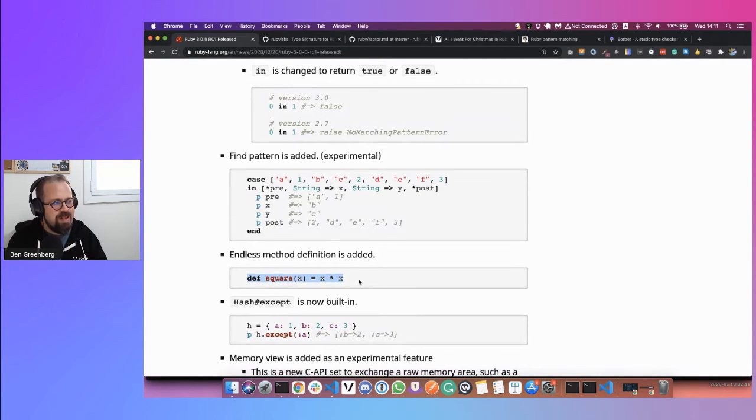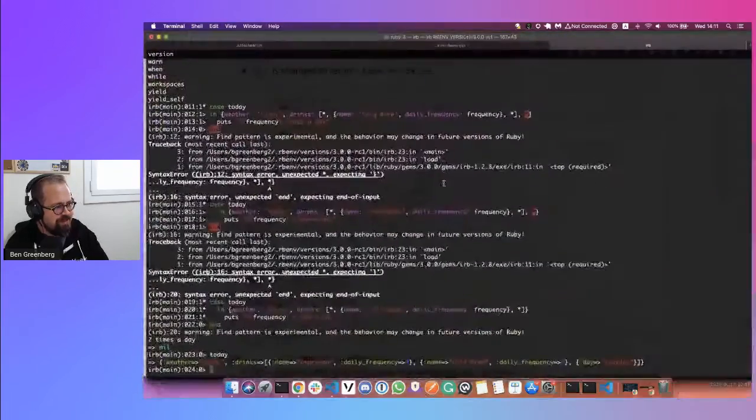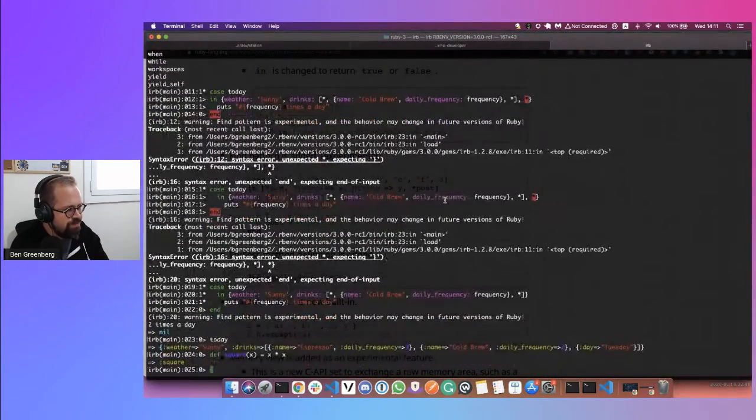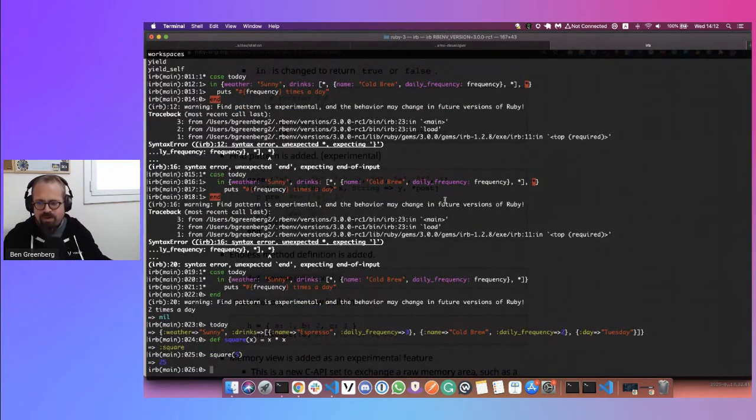Going back to my gripe at the endless method. So let's take this for example. Let's copy and paste that. So let's add that in there. We now have a method called square. What? Where's the end? So if I would do square 5, we get the square of 5, which is 25. That's not cool, friends. I'm not a fan of this.